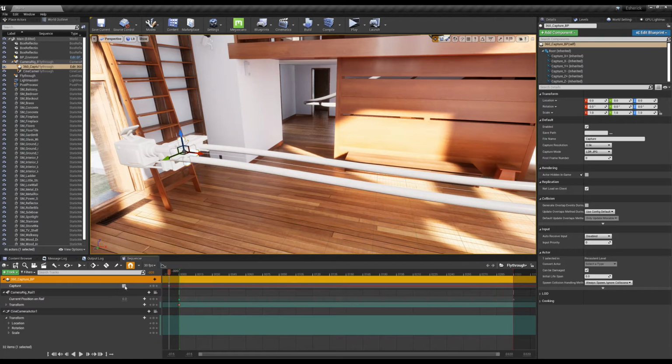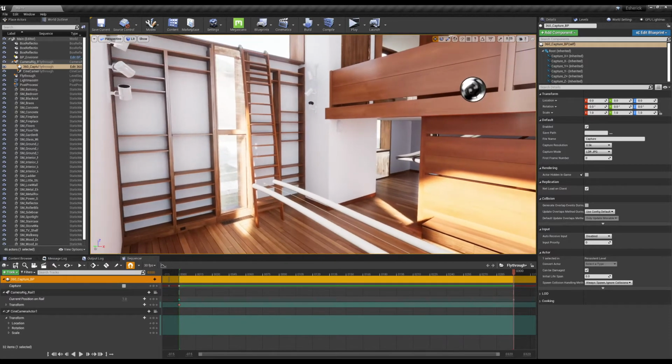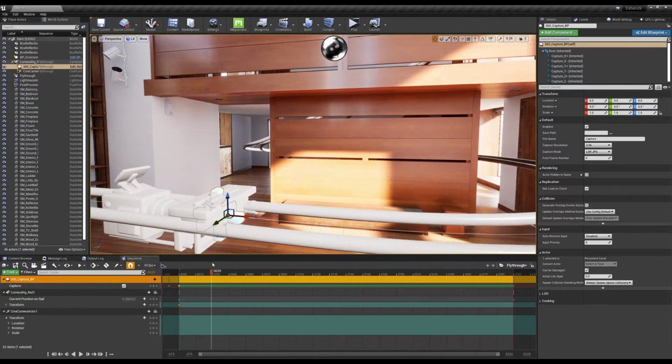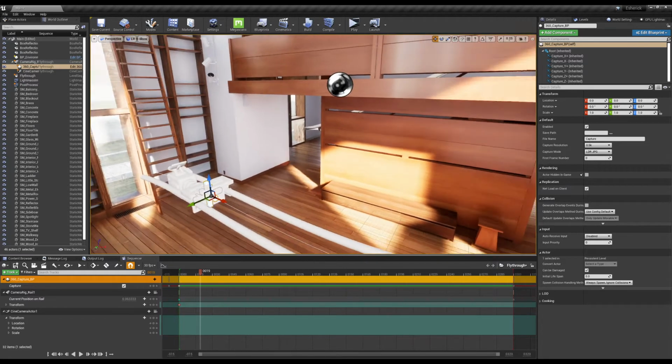So just as a good measure, I'm gonna go before my start frame and add a keyframe where the capture is disabled. Then I'm going to go to my start frame, add another keyframe, and enable the capture. And one more thing, I need to make sure I will be stopping the capture. So I go to my end frame and add yet another keyframe and just turn the capture off. And this is all that you really need to do in order to set up the capture.